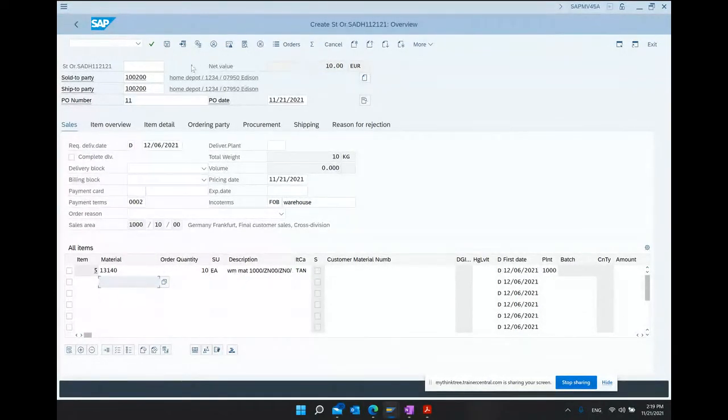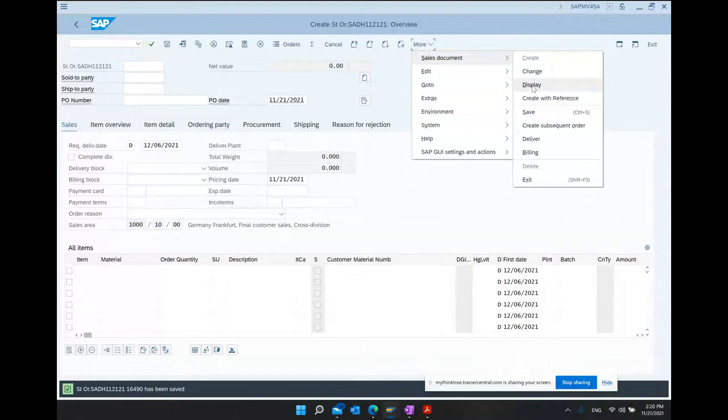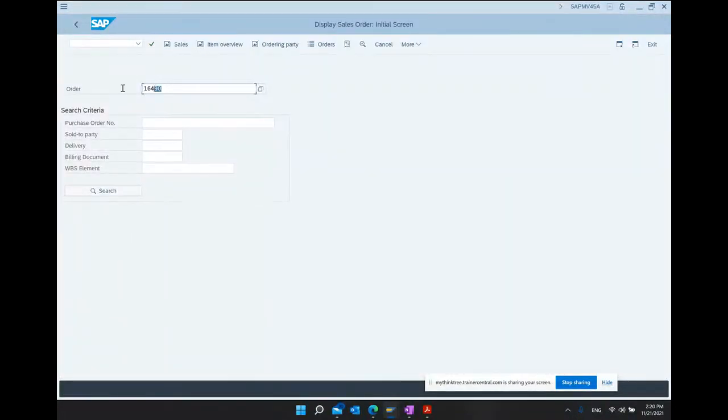And then we save it. See the message at the bottom: Standard order 16490 has been created. This is the order number.